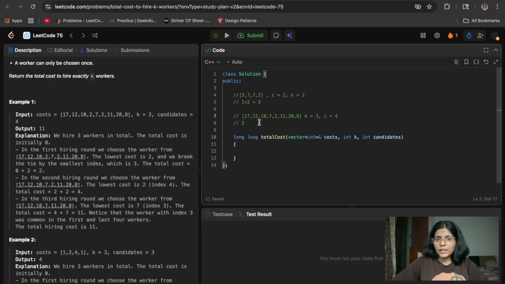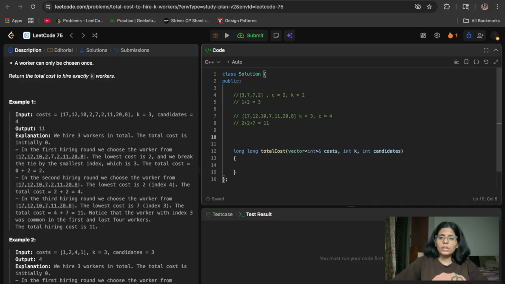And then again from the first 4 and last 4 we have 2, so we'll take this 2 and remove this. Again from the first 4 and the last 4 we have 7, so we'll take this. Okay, so we needed to choose 3 candidates and the total cost now is 11. That's it, this is how we need to solve it.